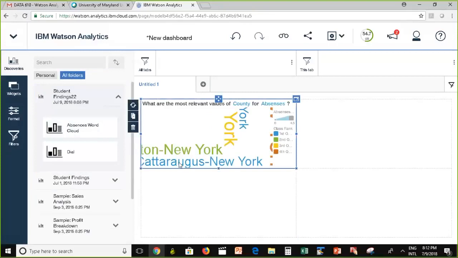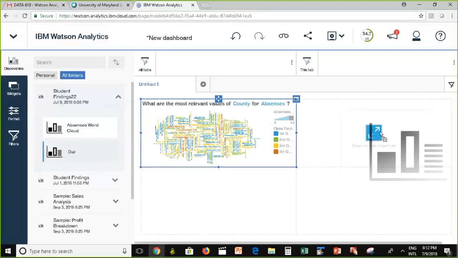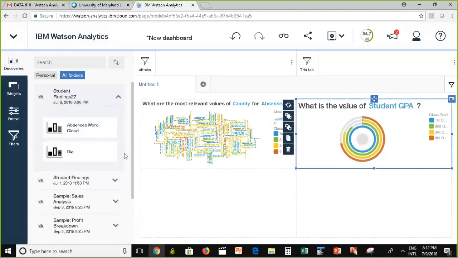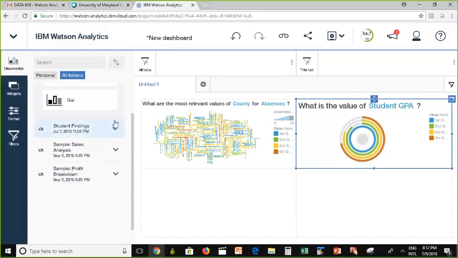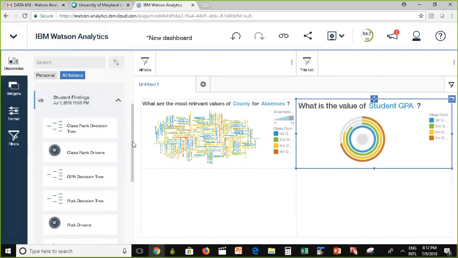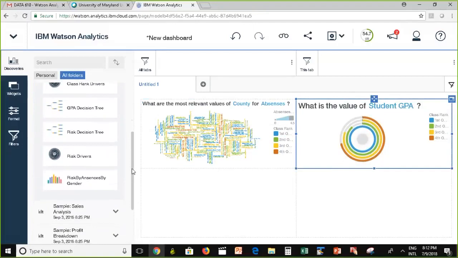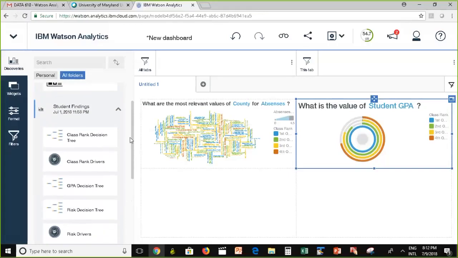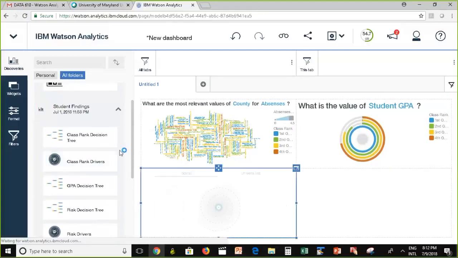So this is one visualization, right? What I could also do is add another one. This is going to be another one, and this is also for the class rank. And do you remember that on your last homework assignment, you received the recording of the model, right? So here it is, class rank drivers. I'm going to add it here. And you also saw the class rank decision tree. I'm going to throw it in here, right?